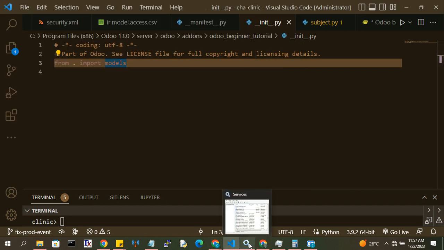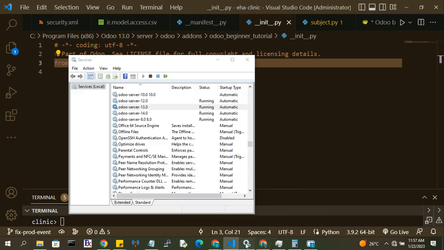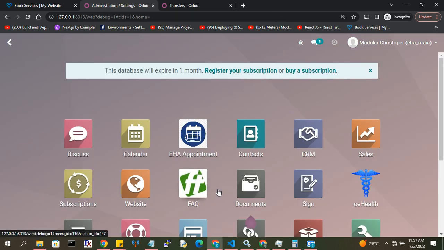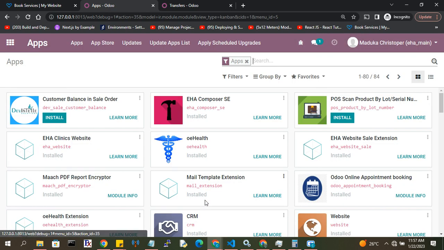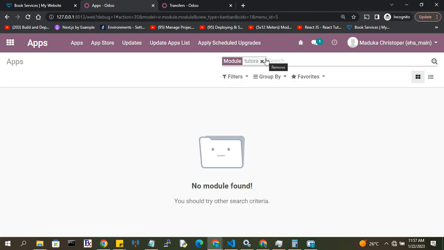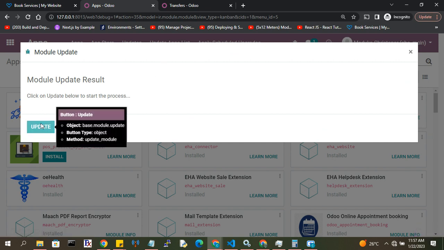Let us go and see if our module is going to be installed. I'll come back to restart. Let me go to my module apps. When you go to apps, click on update app list. But before then, let's see if we can see our module, tutorial. Wow, nothing. Tutorial, nothing. All right, so let's update this and see what happens.